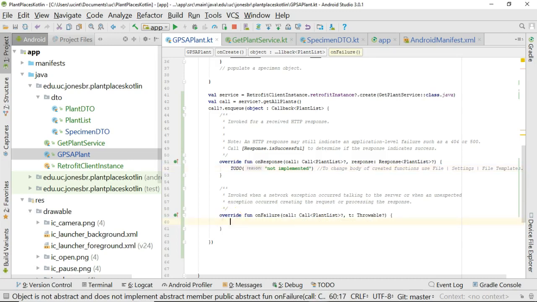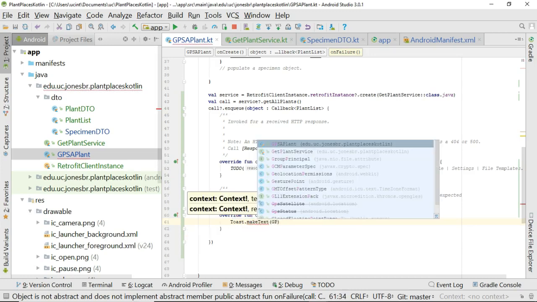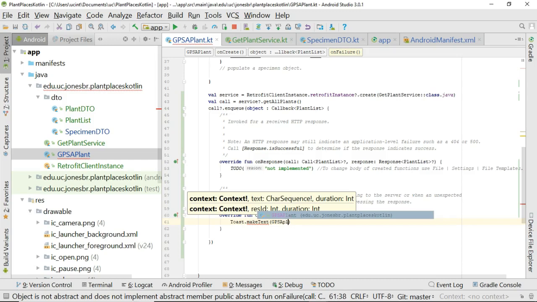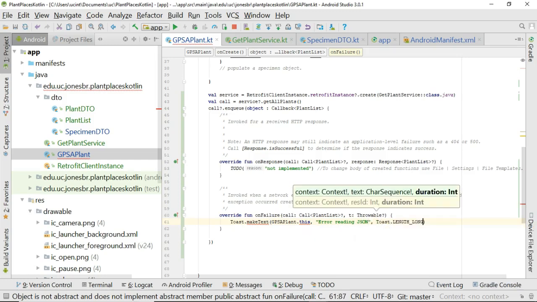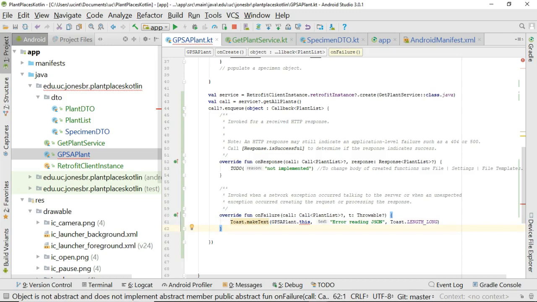For onFailure, we probably ought to bring up a toast, something like Toast.makeText, and then we'll say GPSOfPlant.this, and then "error reading JSON", and then Toast.LENGTH_LONG, and show. Some kind of message we can show to say, hey, something didn't go right. Now, in hindsight, that first argument is a little bit goofy because we have to reach out to the enclosing class. Doesn't make a lot of sense. I'm going to swap this out for applicationContext just as a property. There we go. We're in good shape. Probably ought to snap a breakpoint there in case something goes wrong.